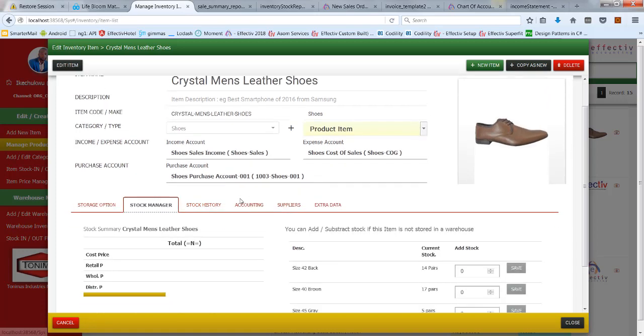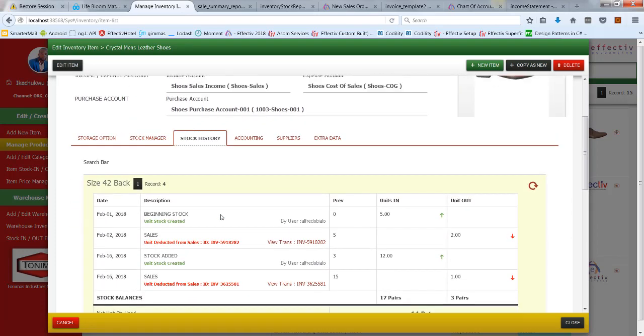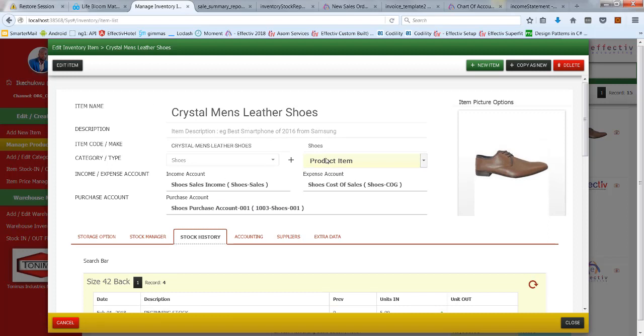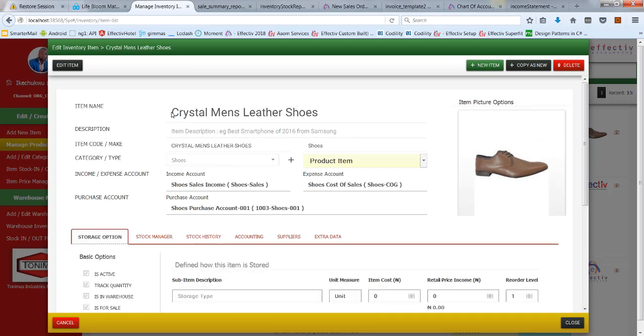For instance, you want to view the stock history. You don't need to update or change anything, so why is it locked? It is locked because you may mistakenly change certain settings that are vital to your business. For instance, this shoe has a separate income and expense account, including a purchase account, where their records or accounting details have been stored. So you may not want to mistakenly change it to something else and save again.